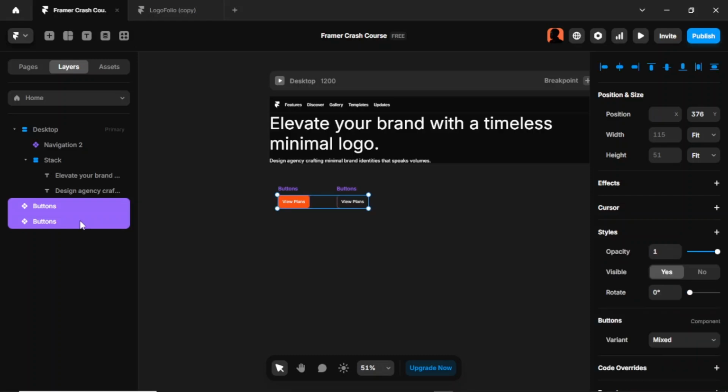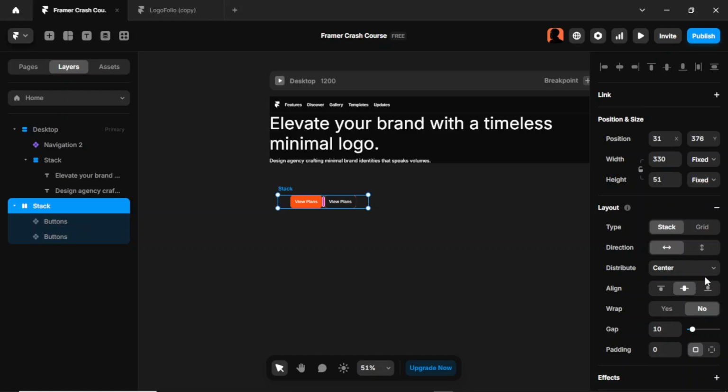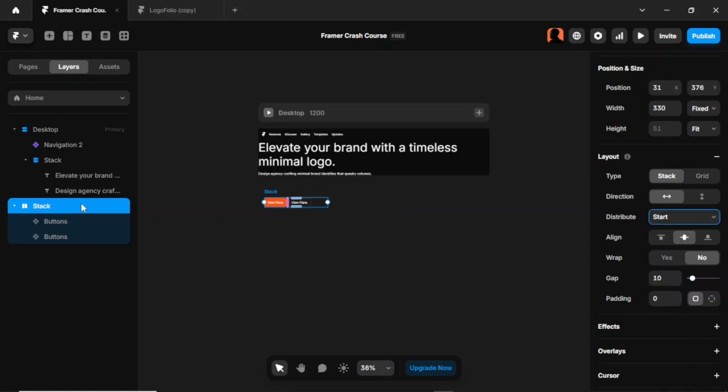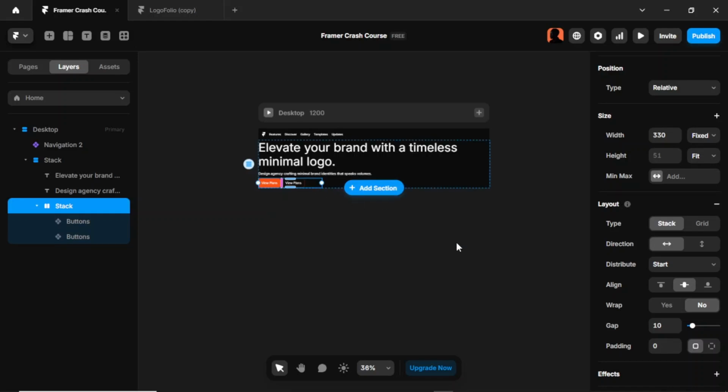Now I'm going to click on this button while holding the shift key and click on the other button, and then press Ctrl Alt Enter to create a stack. You can leave the width as fixed, and then the height should be fit content. Our distribute should be from start. So we can now take this stack into this stack right here. So I'm going to click on the stack and then drag and drop it into the stack. Now I'm going to make the width of the stack to be filled.